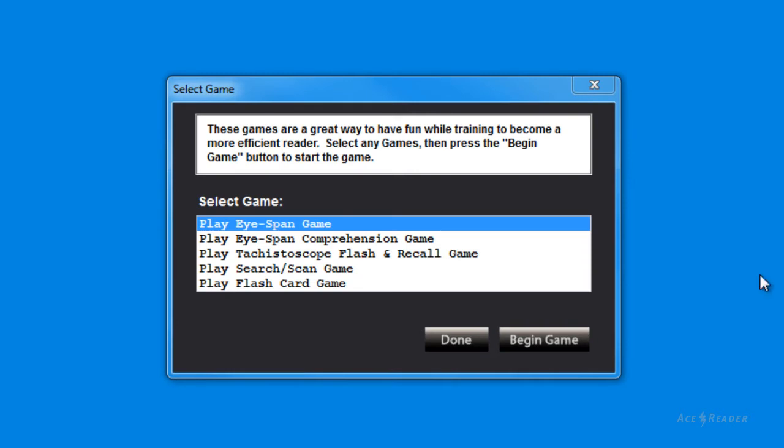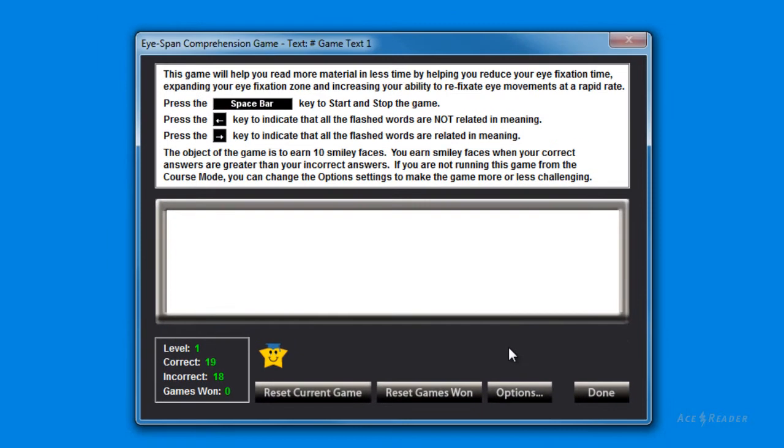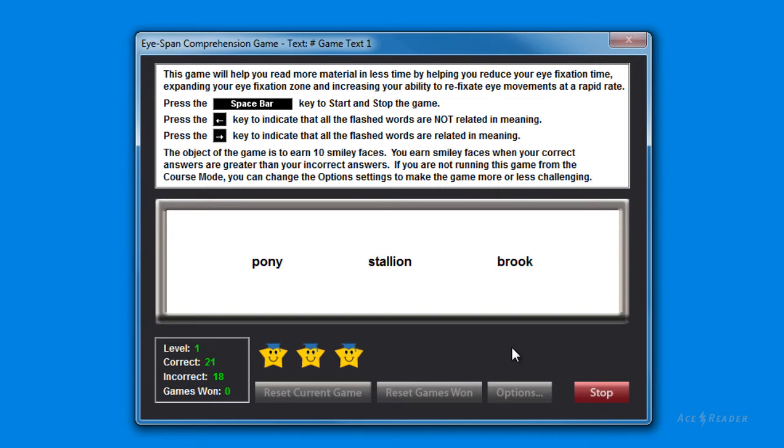Now let's enter the iSpan comprehension game. This game is very similar, but instead of asking yourself if the words are the same, you are asking yourself if the words are related in meaning. This adds a comprehension element to the game. I'm pressing the left arrow key if the words are not related in meaning, and I'm pressing the right arrow key if the words are related in meaning.